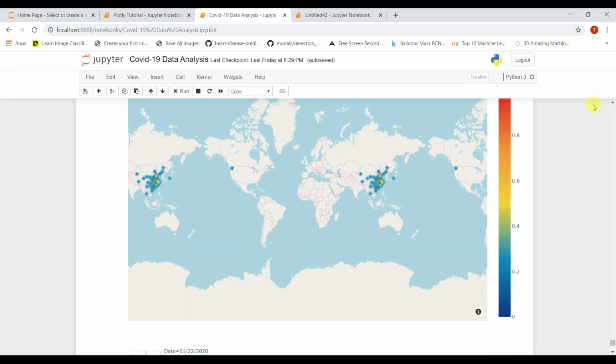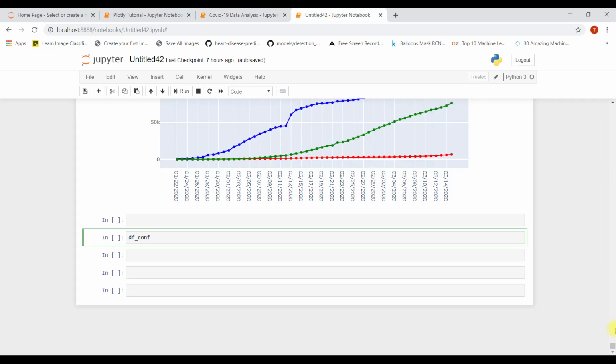Now let's move to the last part. As we want to see the confirmed cases rising, we want to make another data frame for confirmed cases. Let's just make it easily.